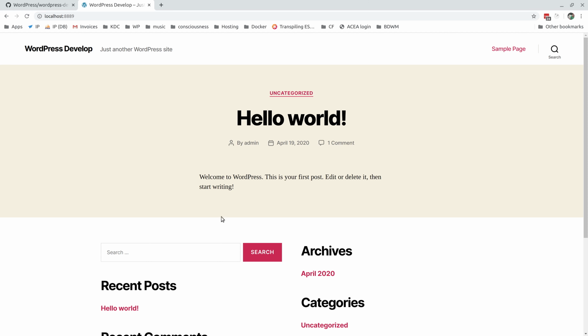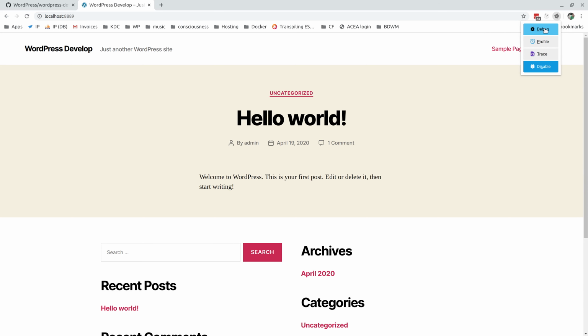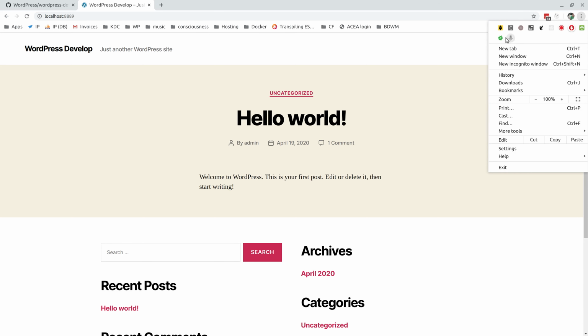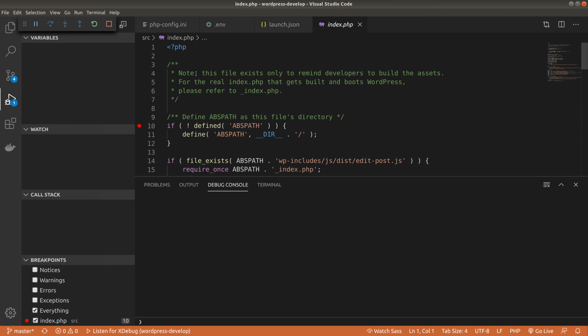And then we go back to the website, refresh. Normally there should be a breakpoint triggered now, but I think you need to also have the browser extension installed, the Xdebug extension, and you need to make sure that it turns green. So if we refresh again, it still doesn't work, and that's because we haven't reloaded our environment yet.